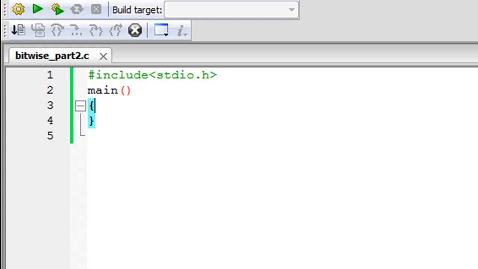This is the 29th tutorial in this course, and in this tutorial we are going to check out the remaining bitwise operators, the left shift operator, the right shift operator, and the unary operator.